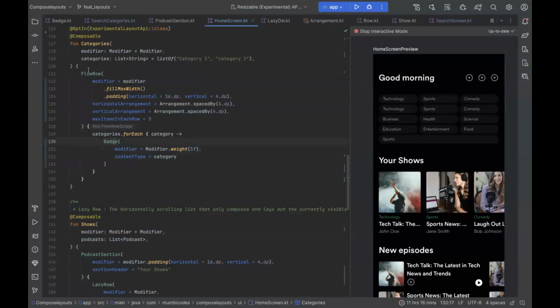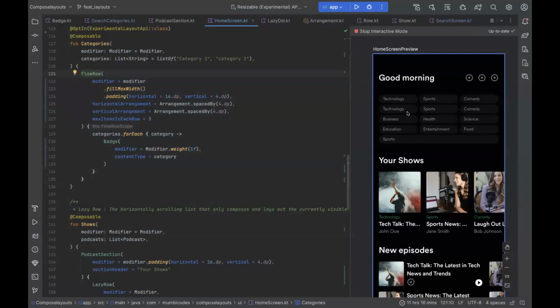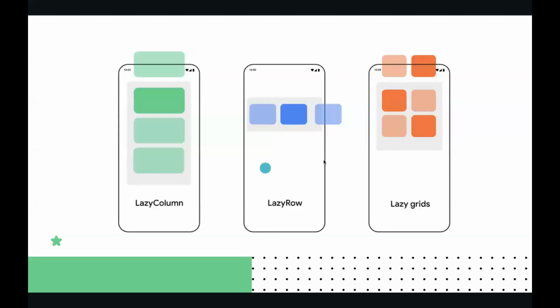The same works for flow columns, but the difference is that it will still have the horizontal and vertical arrangement. However, in this case, the horizontal arrangement will now be the spacing between the columns, while the vertical arrangement will be the spacing between each element within every column. So yeah, that's on flow rows. I hope I've not confused you more.